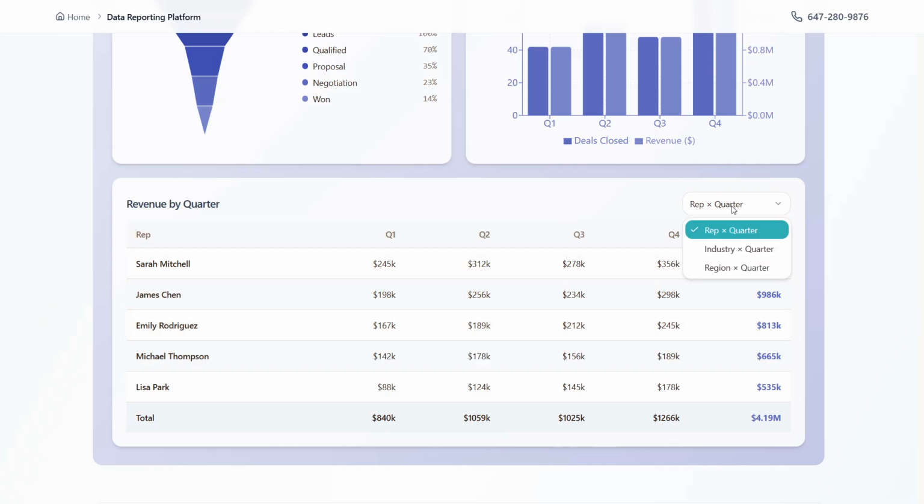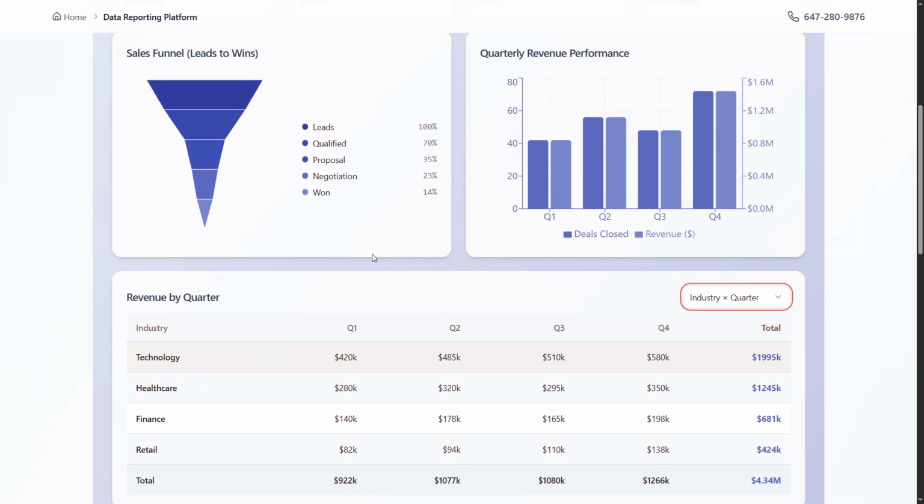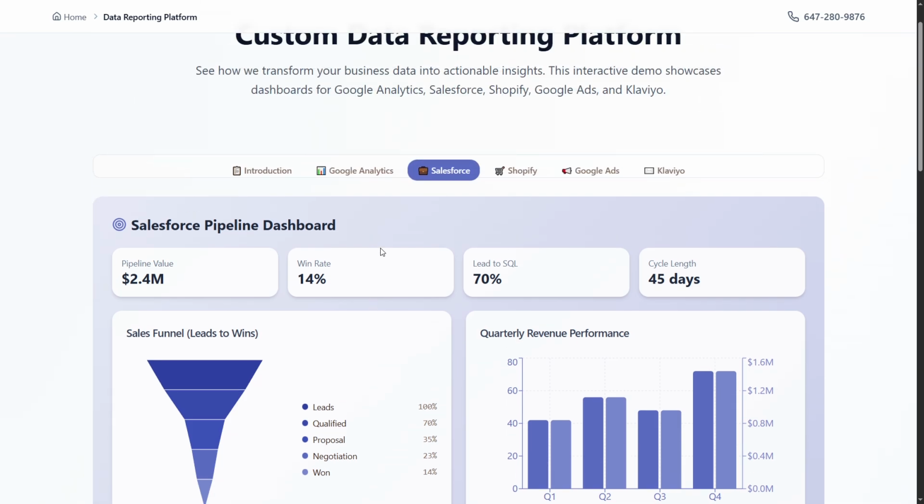But I could also take a look at other things like perhaps the industry. It looks like the technology industry seems to be bringing in the most revenue here, at least according to these numbers here.